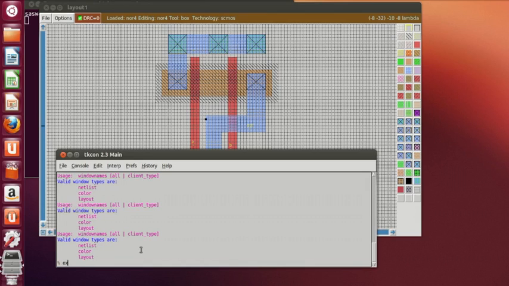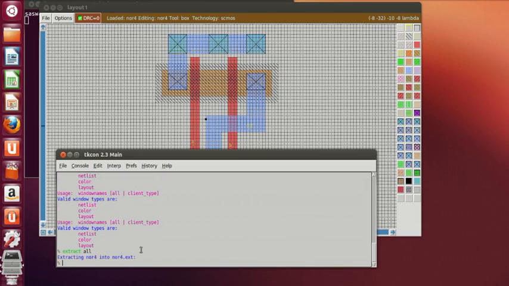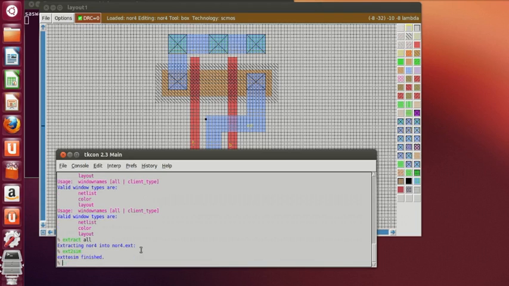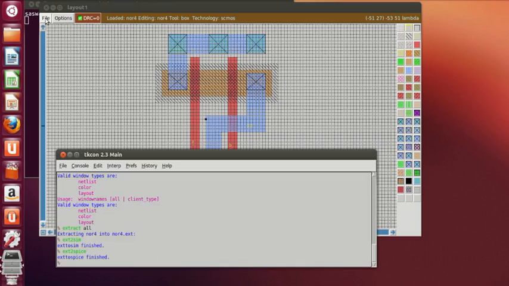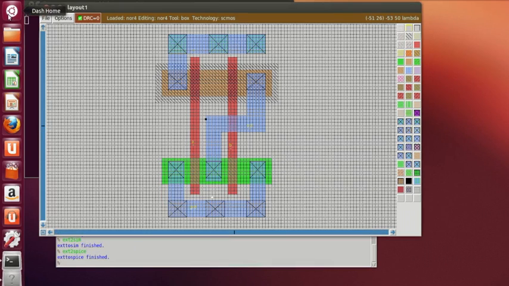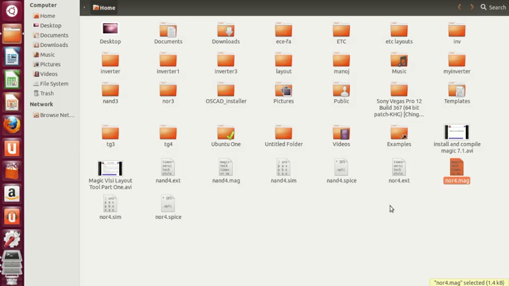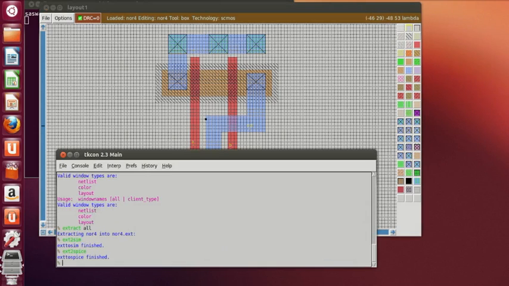Then type extract all, then ext2sim and ext2spice. So you can see the NOR .ext, NOR .mag file, .sim file and the .spice file. Okay, now I can quit or I can exit.